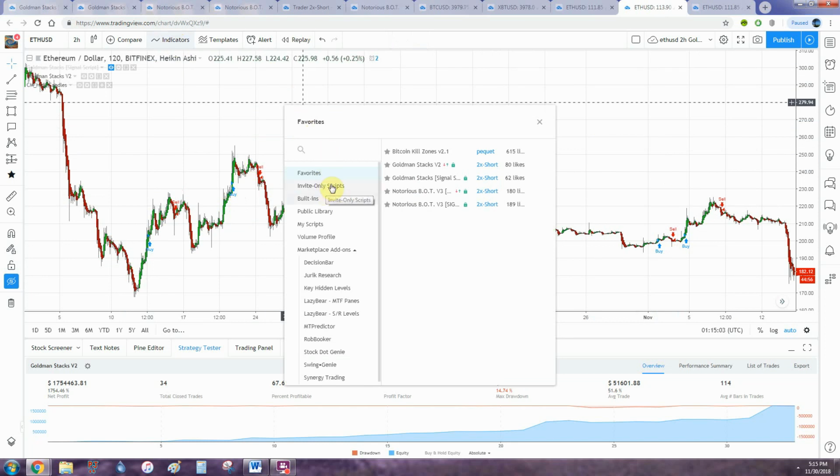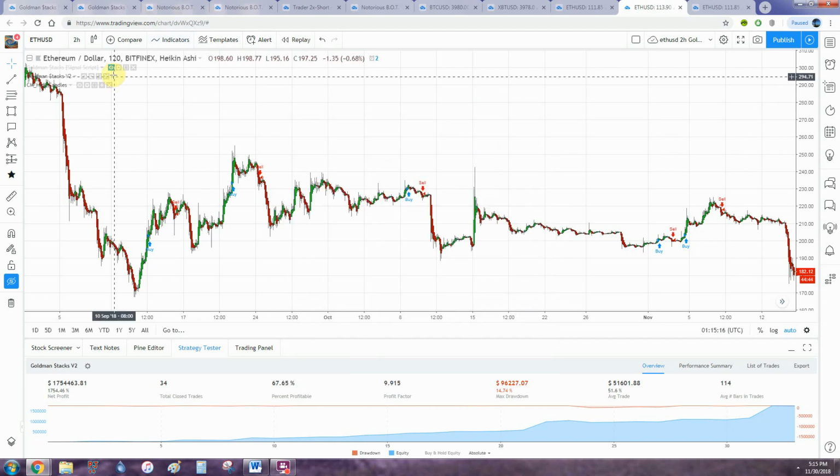Go ahead and go to invite only scripts. In this case, I'm on favorites only because I own the scripts. I don't need an invite only, but go to invite only, click Goldman stacks v2 and the signal script, both of them. v2 is the back tester, signal script is the one that gives you the alerts. Now they're both on your chart.